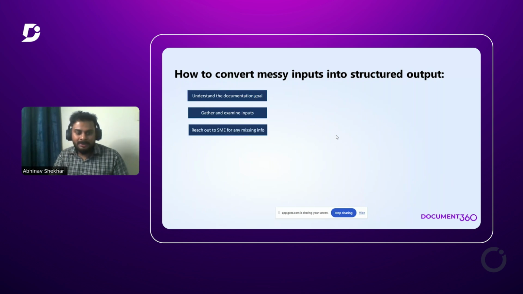So the third step is reaching out to the SME for any missing input. We might come across a scenario wherein we have examined all the inputs and we came to know, okay, this is something which is missing in the document. I need some additional information about this, or I need some additional information in order to write the documentation. So the next step is to reach out to the subject matter expert for that missing info.